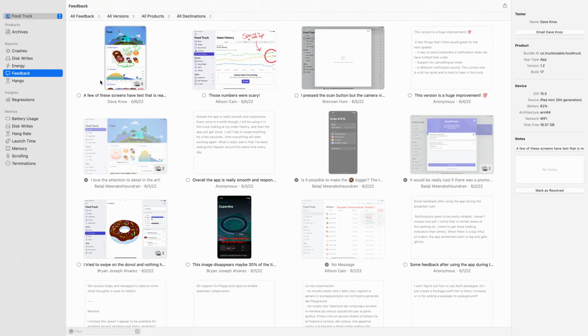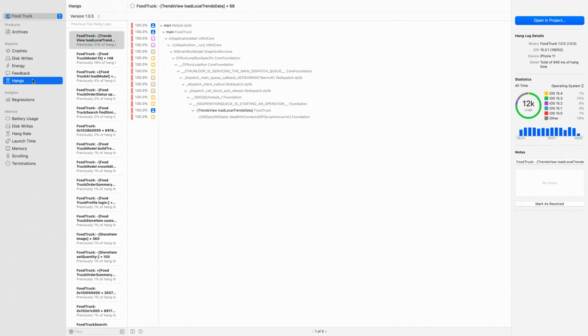TestFlight feedback is from beta users, but there are some issues that can slip past testing and make it into the App Store. One of the most common types of bugs like this are hangs. Your app hangs when it uses the main thread without taking a break to process user input. Your code might be doing important work, but the user experiences an unresponsive app. This new hangs report shows the highest impact hangs from App Store users so that you know which code to restructure to have the biggest impact.